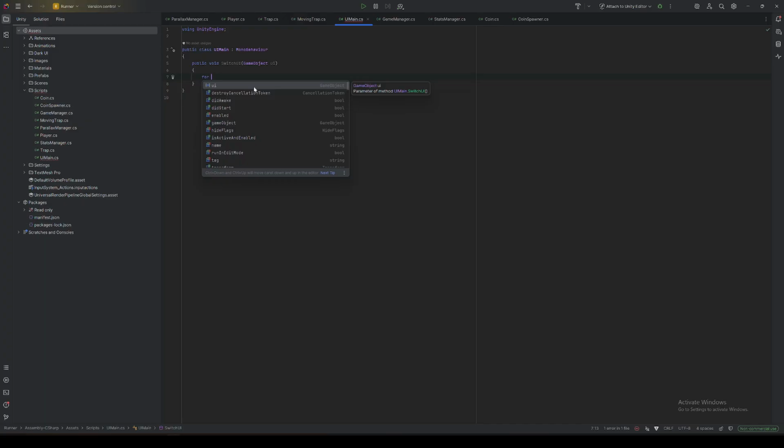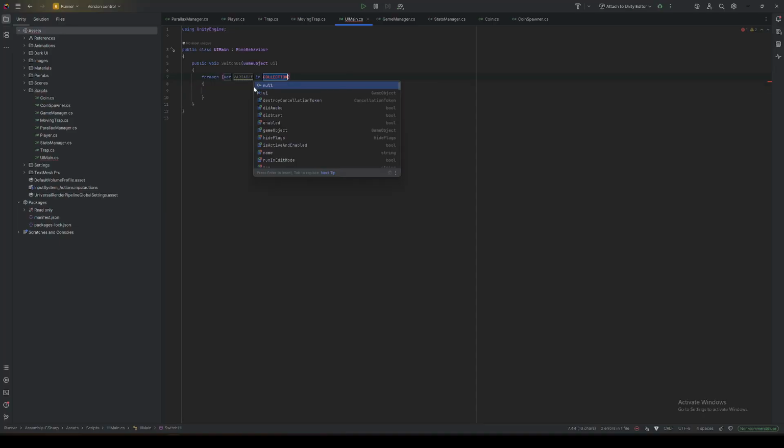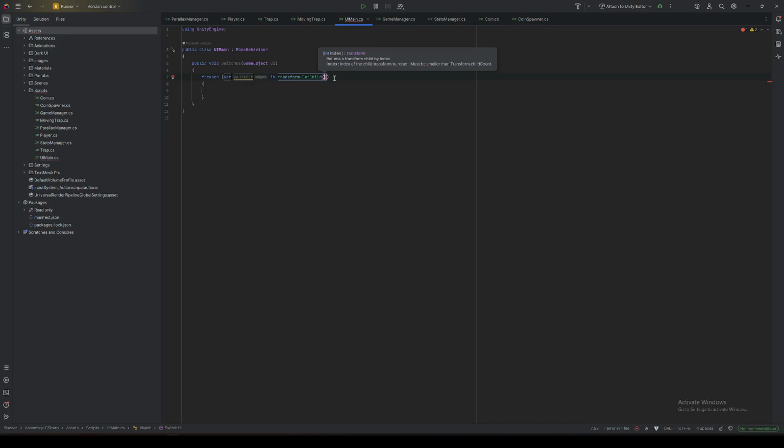We can do it through a loop. Can we do for each? Let's try for each. Maybe for each would work. And if I go into transform, get child. No, it won't work like that. So we would need to use a for loop.